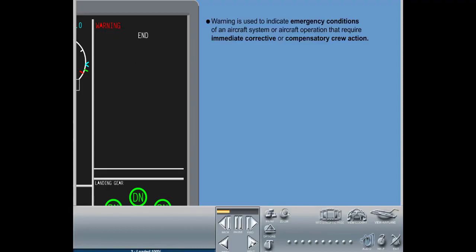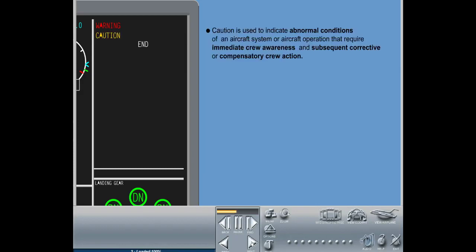Warning, red color, is used to indicate emergency conditions of an aircraft system or aircraft operation that require immediate corrective or compensatory crew action. Caution, amber color, is used to indicate abnormal conditions of an aircraft system or aircraft operation that require immediate crew awareness and subsequent corrective or compensatory crew action.